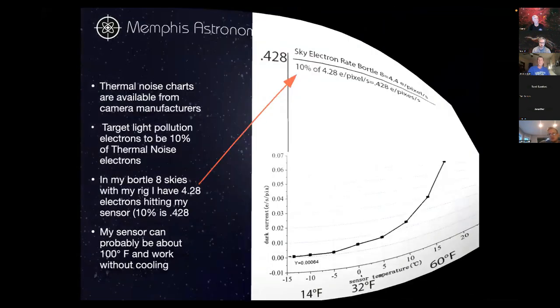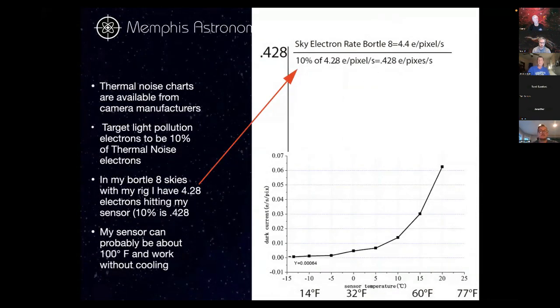The point is, he takes 10% of that, which is 0.428, and I'm plotting this on a dark current graph you can get from the OEM. I have a ZWO camera, and I found this on the website. Basically, this is the electron noise at certain temperatures. Obviously, the lower the temperature, the less noise. And look where I am in my backyard. I could put a blast furnace on my camera and heat it up, and I'd have the same amount of noise.